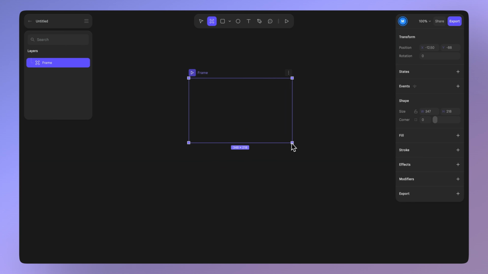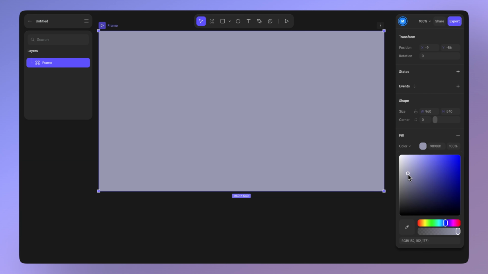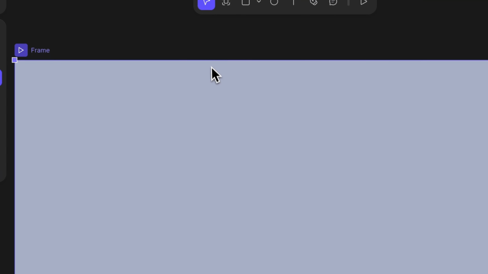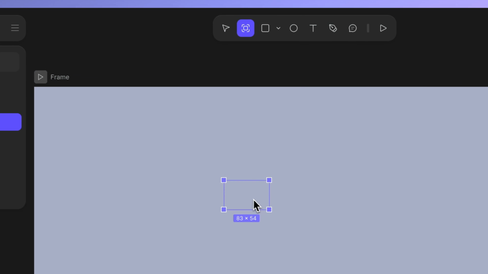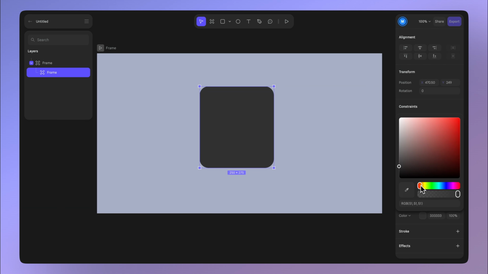First, we need a frame that contains our design. Let's go for a size of 960 by 540 and change the color to gray. Now add another frame, which is going to be our base object. Adjust the size to 250 by 275 and the corner value to 30. And let's change the color to a bluish white.